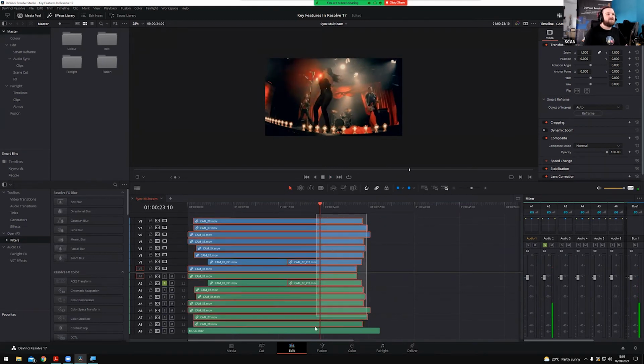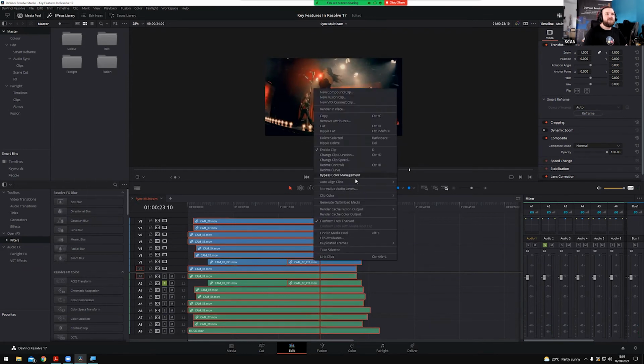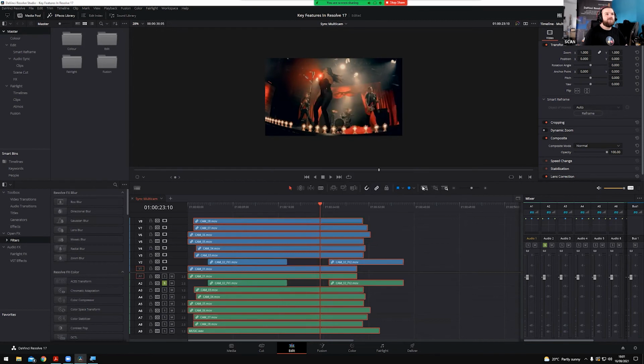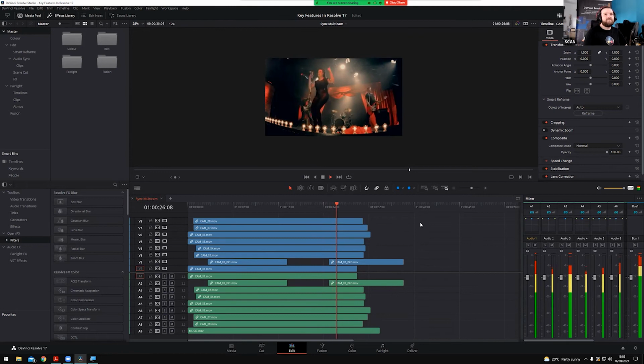So I just do the same thing. I select all the clips, this time missing out the front ones, right click, auto align clips based on waveform. Because they're already synced to the first track, it just syncs those bottom ones. Let's unsolo that. Really easy way to drag and drop clips onto the timeline and sync them.